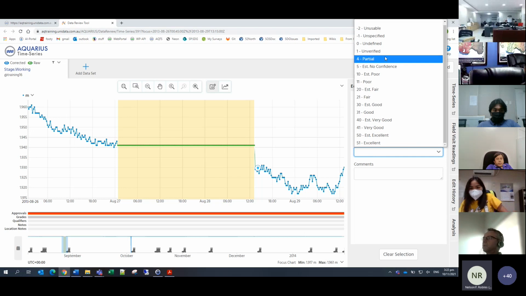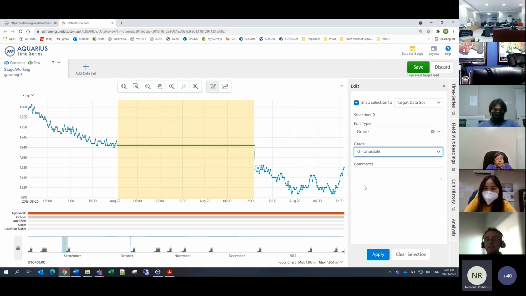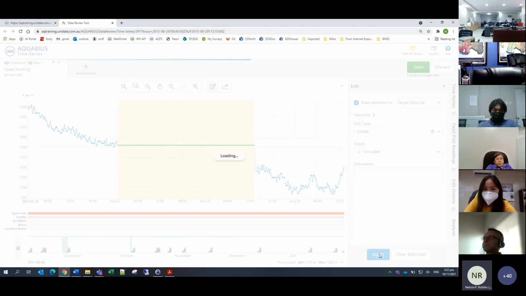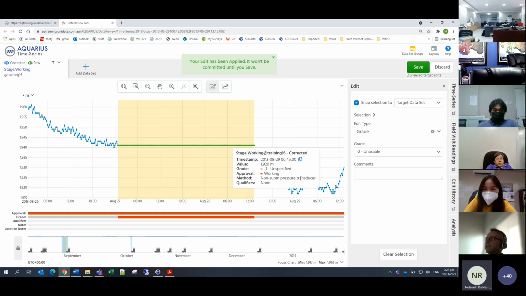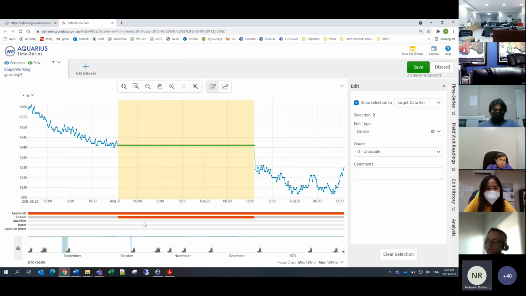We just basically say, well, it was unusable because it's basically a gap. And we would go apply. So now what we have done is we have deleted the data. We've put a comment in about why we deleted it. And we've also graded that. And you can now see that on this carpet, as we call it, we now have this period is unusable. The other stuff default is still -1 unspecified. And this is unusable because we said that's what we've put. So we've started to mark up the data.